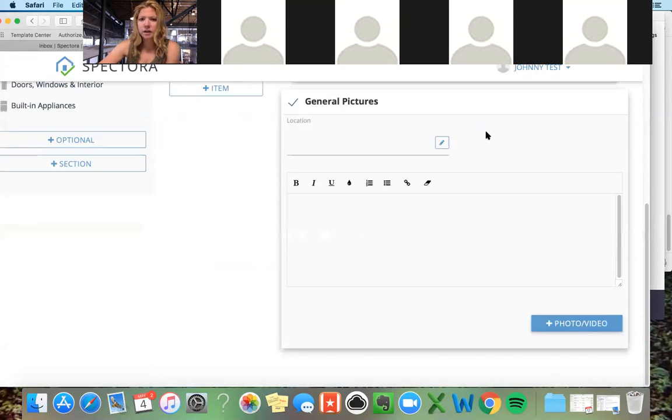Pull this guy over here. You can set up a location. You can add the default photos, default text in here to happen anytime.